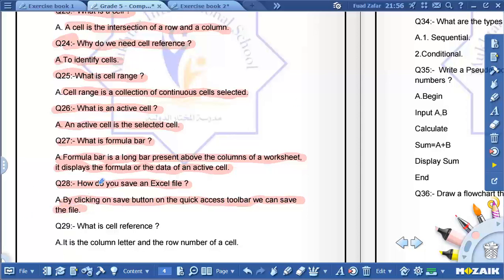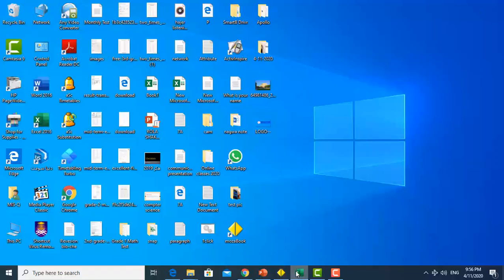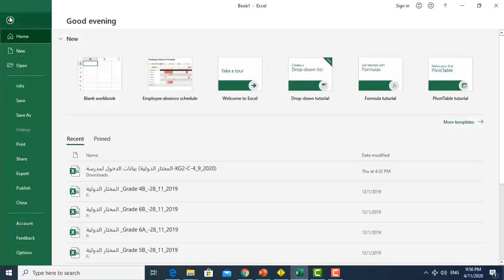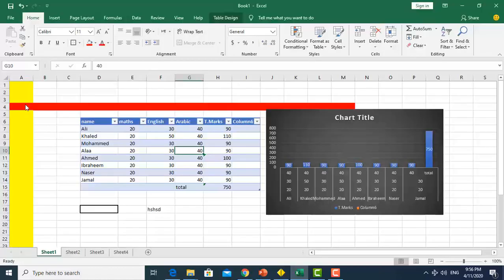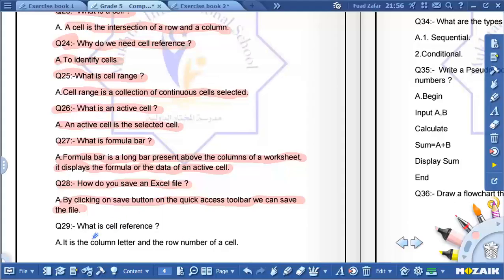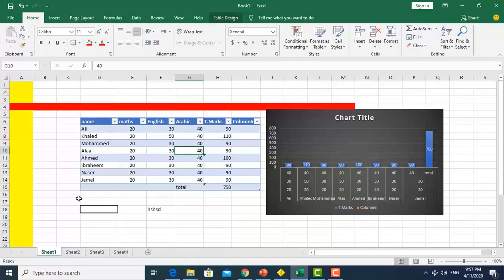Now here we are going for question number 8. How do you save an Excel file? By clicking on the save button on the quick access toolbar, we can save the file. Here, if I want to save the file, from the quick access toolbar you can choose to save the file by clicking on the save button.